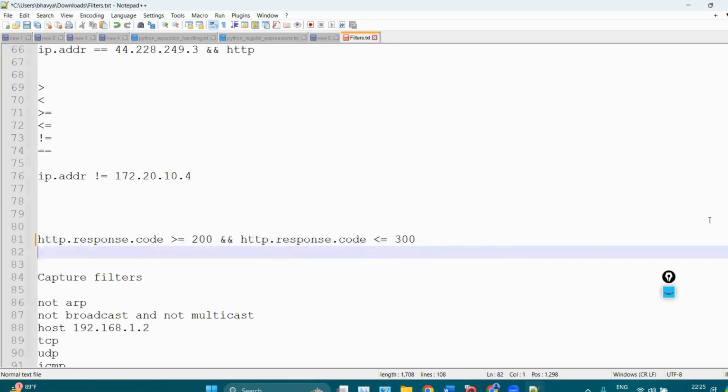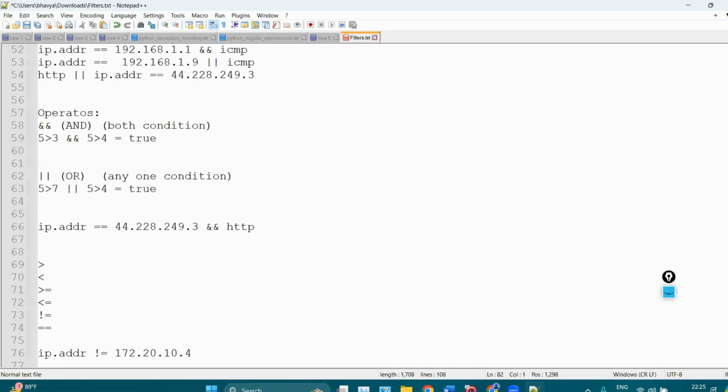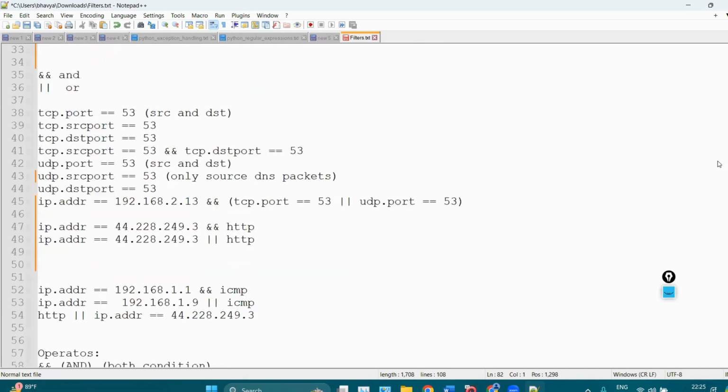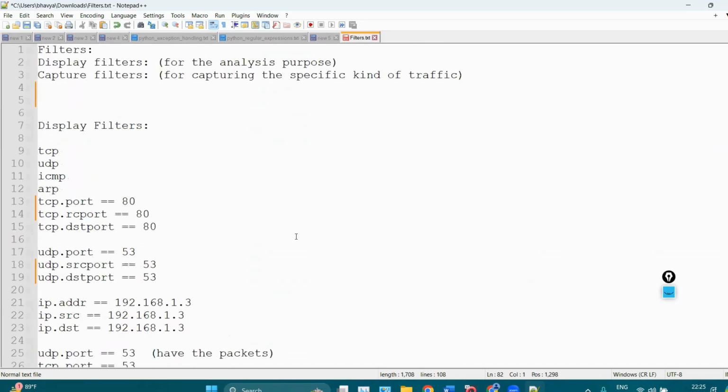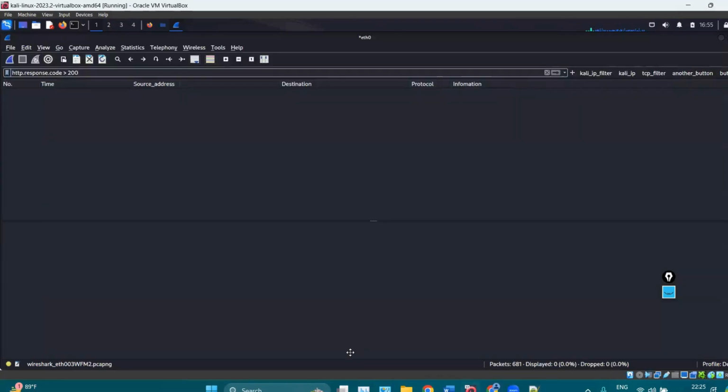So you can combine these operators with your filter, and you can check for multiple conditions and display on the basis of those conditions. Is it clear? Display filters? Yes. It will take some time, and needs some practice. It's not going to happen straight away.